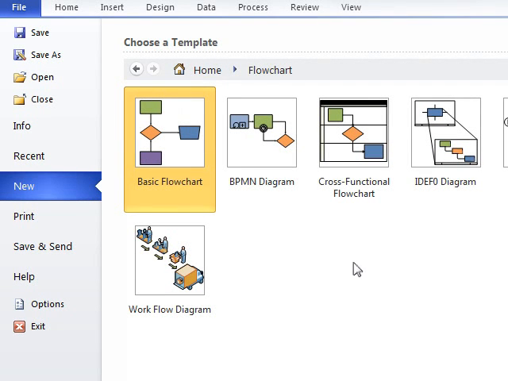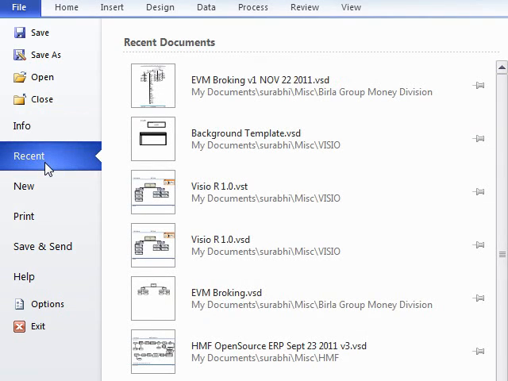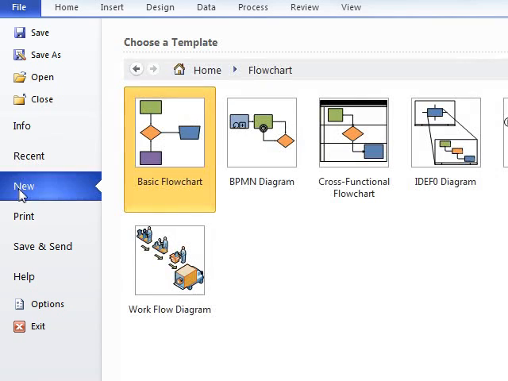Template is the first thing available to you when you open Visio. It is under the File tab. So File tab has various options on the left hand side, such as saving options. You can open files from here. You can close files. You have information about drawing that is currently open. Recent drawings, that means all the recent drawings which the user has been working on. New tab. This is where all the templates are available.